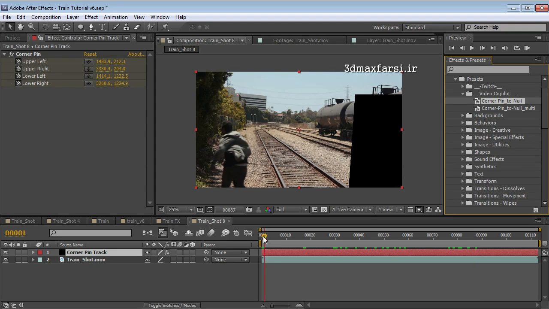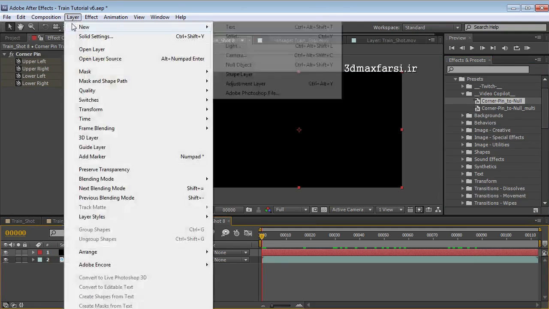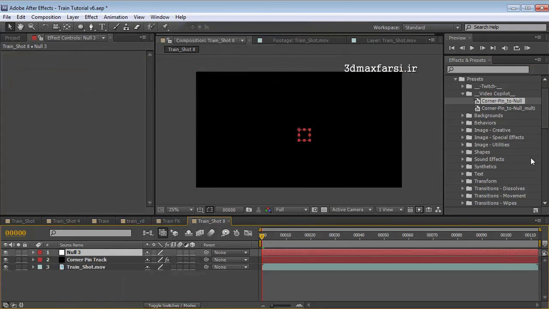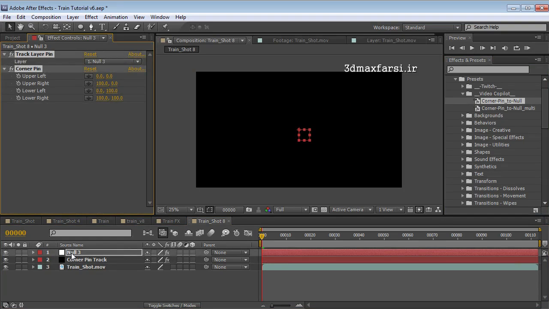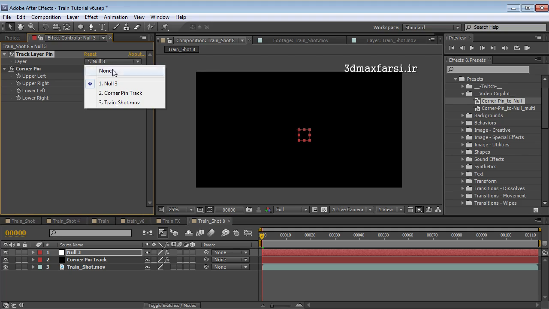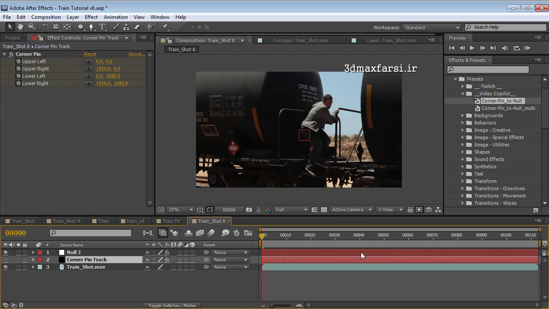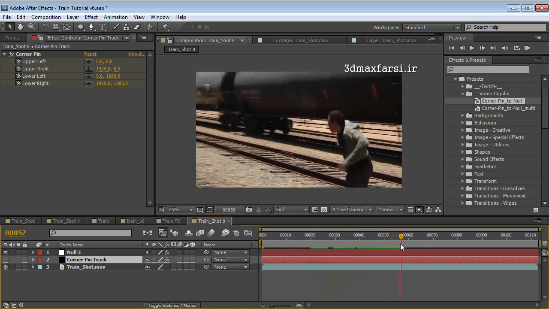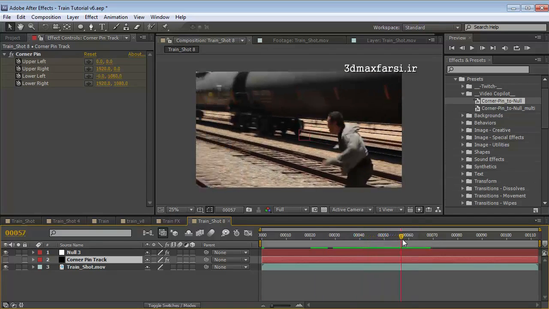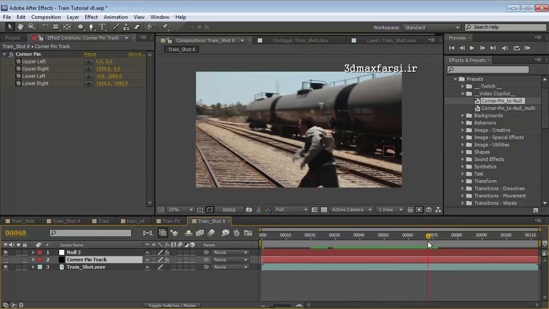What we're going to do is create a null object. And we're going to take the corner pin to null effect and drop it on that null object. Then we're going to choose the track layer. It adds a couple of effects, and we want to set this to corner pin track. So we're going to select the layer that has our corner pin data. Now I'm going to shut the corner pin track layer off, and I'm going to scrub through the video here. And as I do this, we're going to see that the null object begins to move.